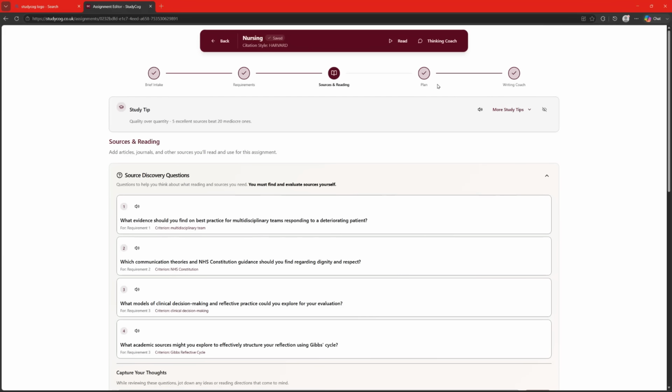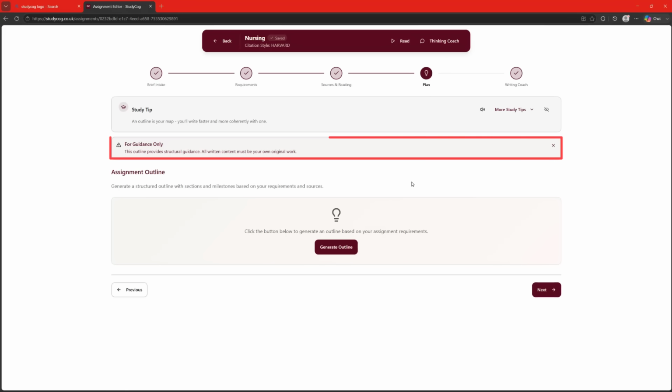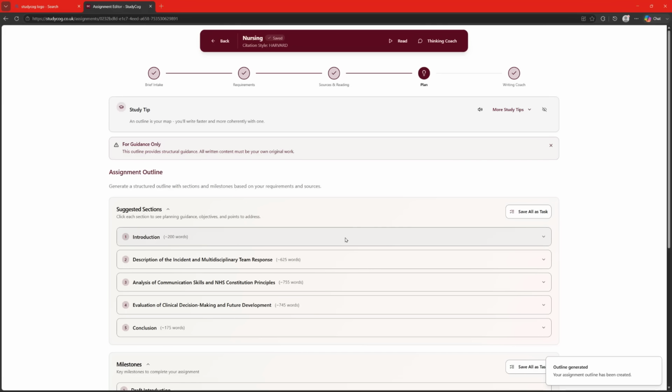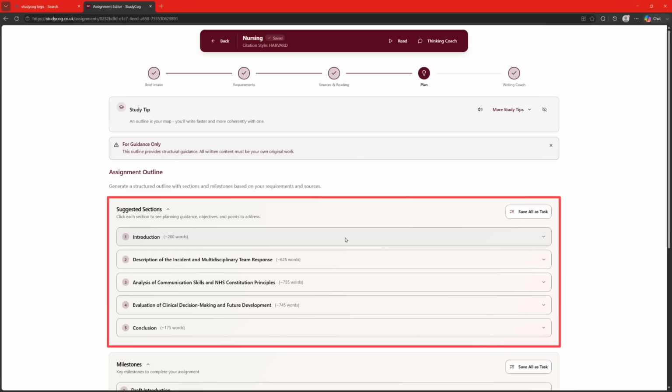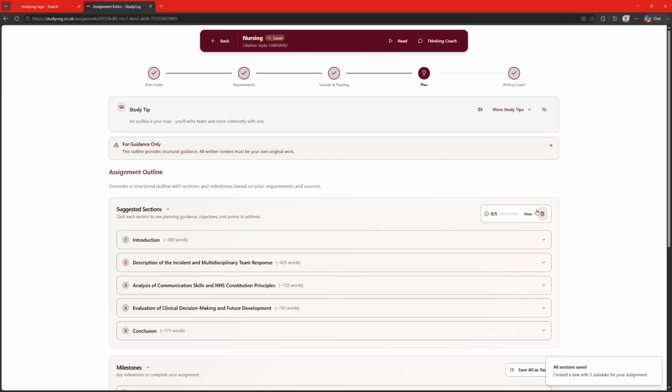Now I'm going to scroll up and go to plan. You can generate a structured outline with sections and milestones based on your requirements and sources. Now I'm going to click generate outline. So remember, I'm working with the nursing paper, and hopefully this will generate an outline based on your assignment. And here we go. Suggested sections, and again, introduction, description of incident, and multidisciplinary team response. So there's my assignment outline. I can save all as a task. I'll click on that. I'll show you that in a minute.